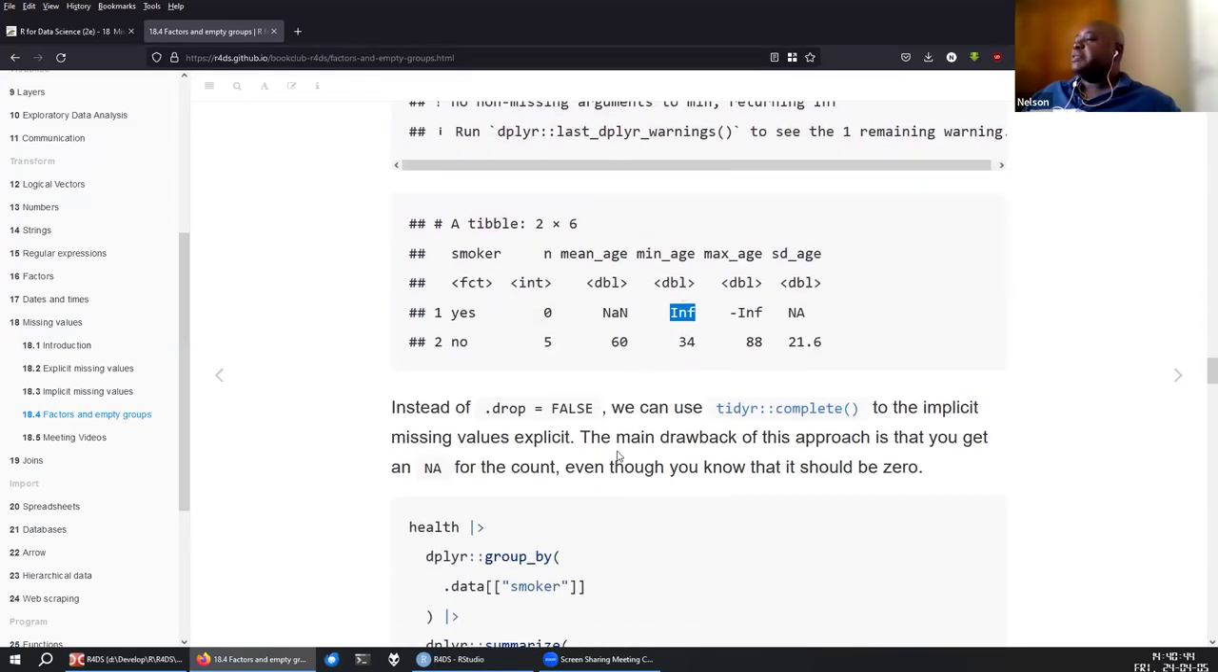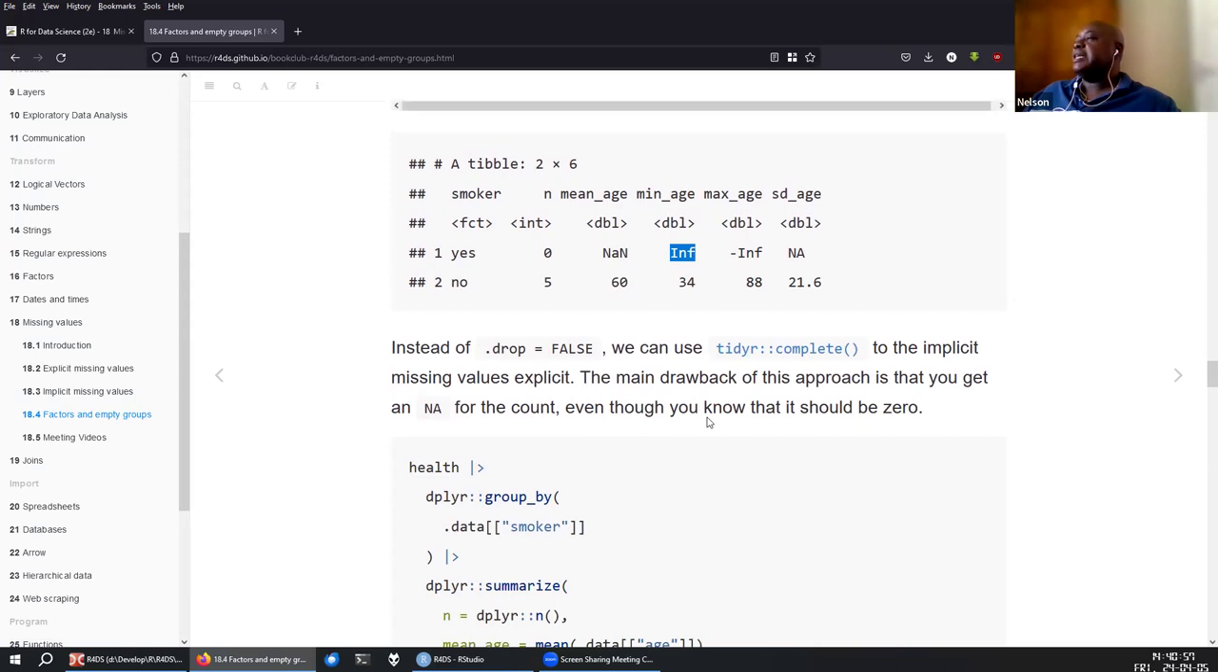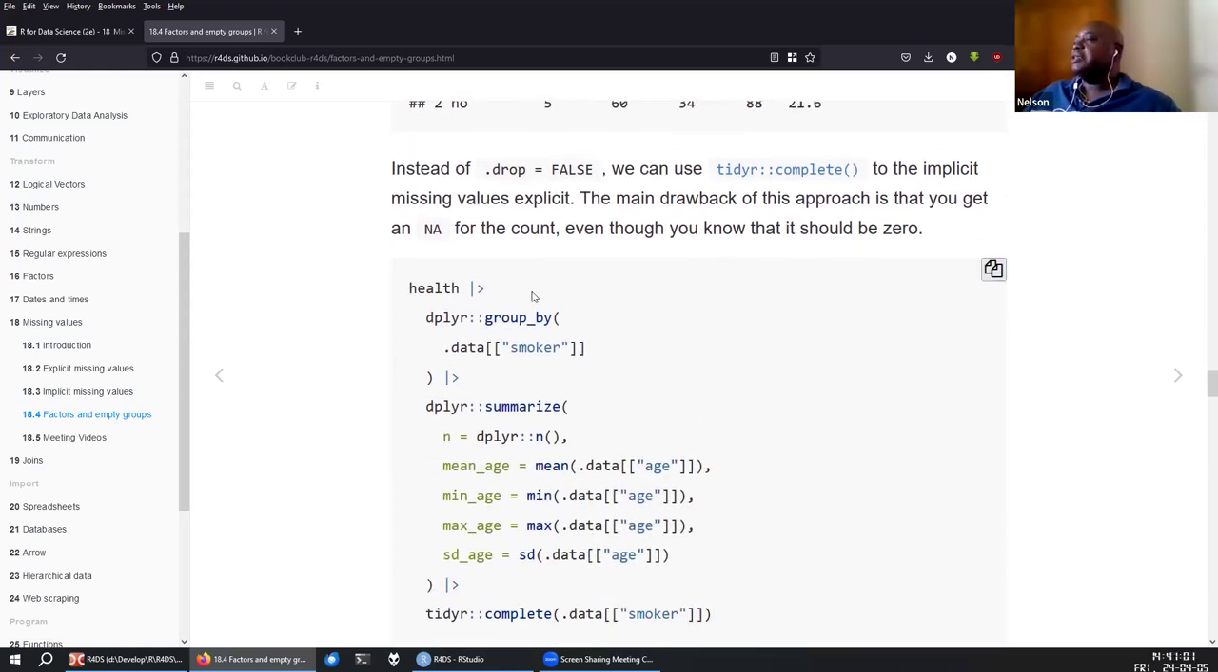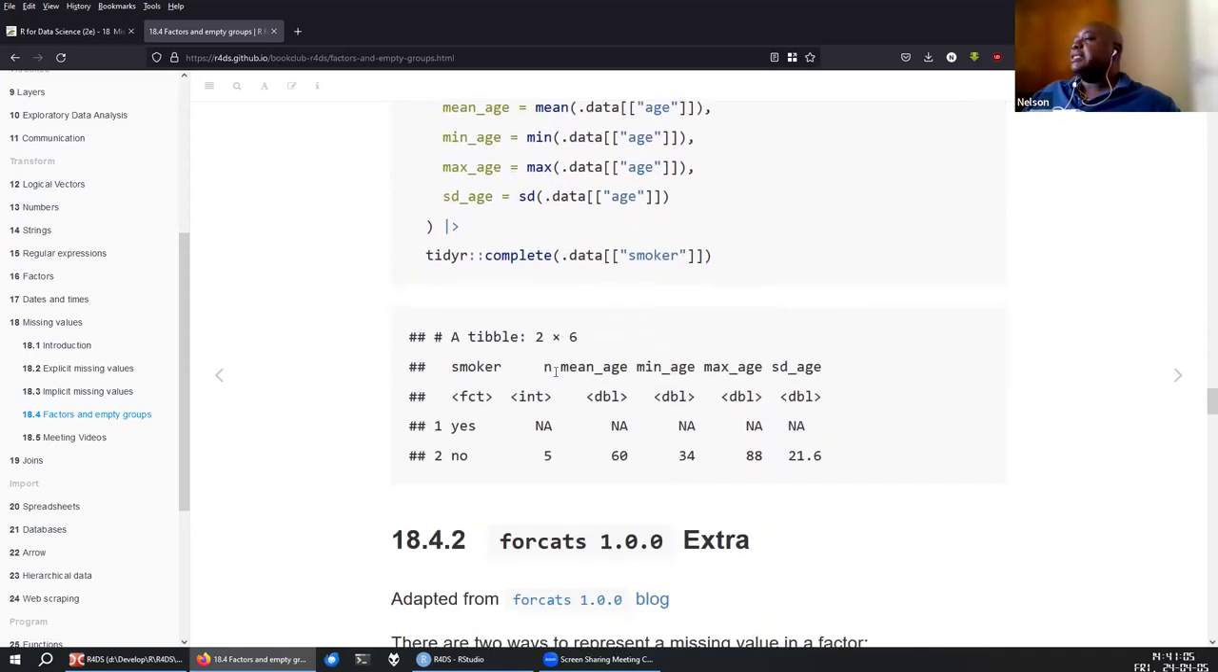One way to have those numbers, instead of doing the drop false, you can use again the complete function that we saw. That way, the implicit missing values, we make them explicit, and in that way we can use the smoker grouping, and group by smoker. And in this case, you will find all, because you are now explicitly putting not availables, you will get that information. But the only drawback, so to speak, is you will have a not available also for the count, even though you know that it is a zero. But maybe this information is prettier to the eyes than the nones and infs and strange information. So you have to decide which option to use.